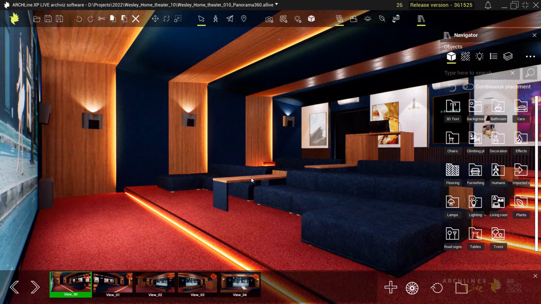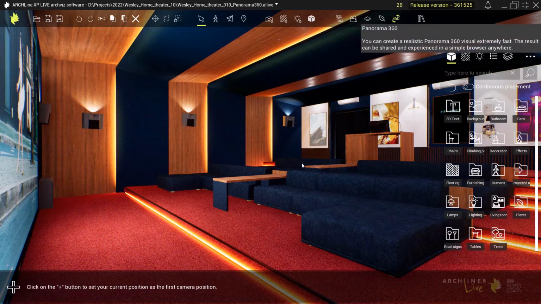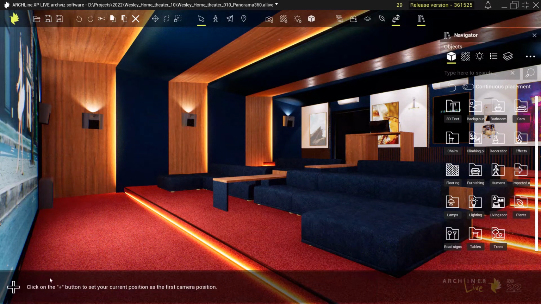This is something that you can use for interiors, just as I do in this example, or you can also use it for architecture projects as well. Let's see how that is done. You can click on the Panorama 360 button here, which will bring up this tiny tray at the bottom. And the first option is to add the current view as a camera.